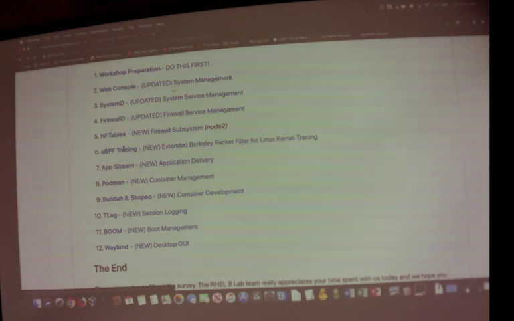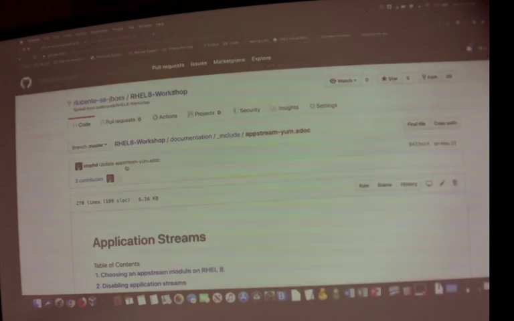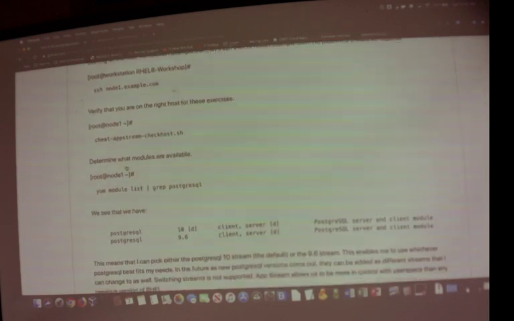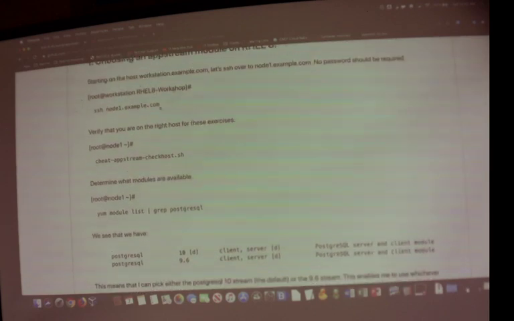I might skip some of the firewall stuff and go to the app stream, because the app stream is something that is new with RHEL 8. So, at the top of these workshops, you're going to see, connect to a certain named system. You're going to connect to your virtual machine, and then these check host scripts. Can you talk a little bit more about AppStream and what it's about and what it does?